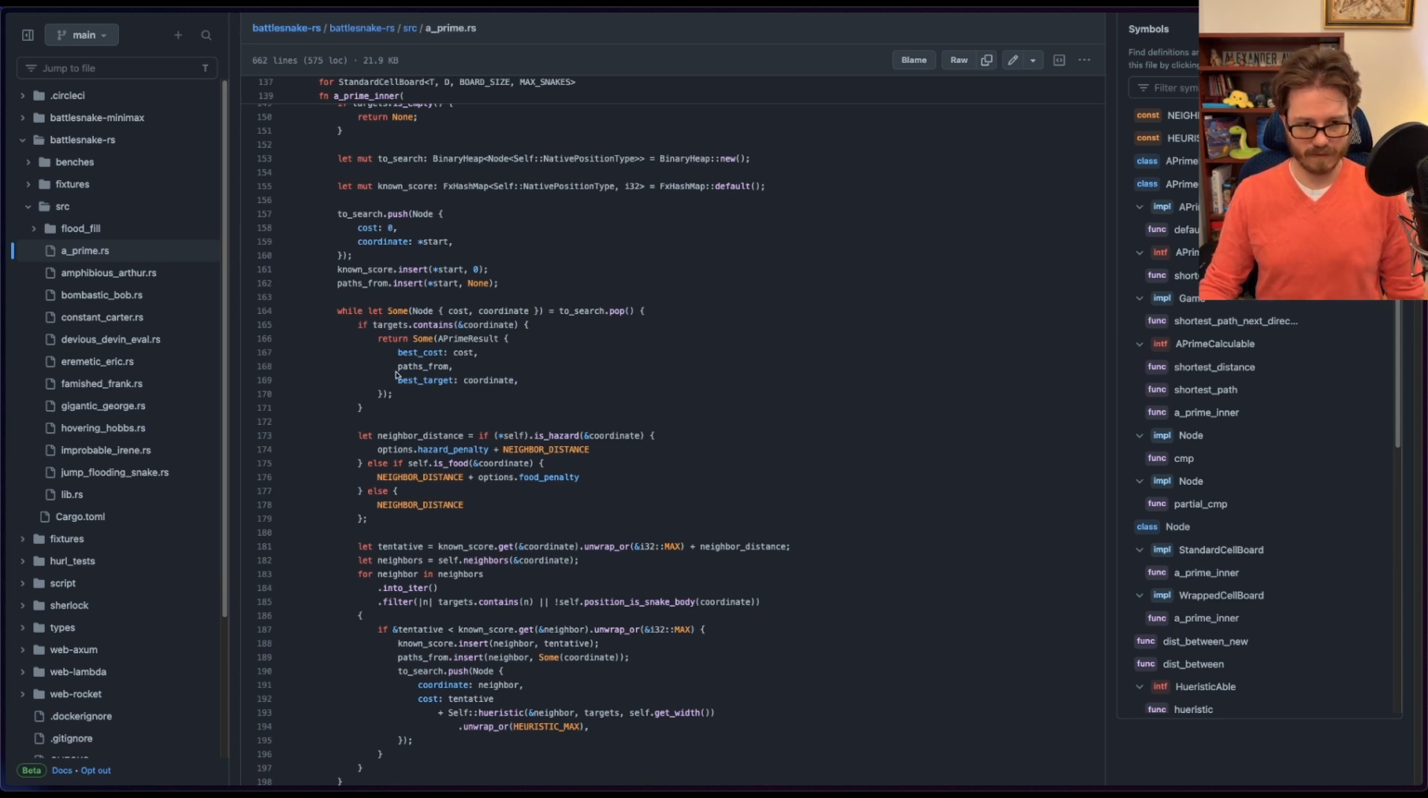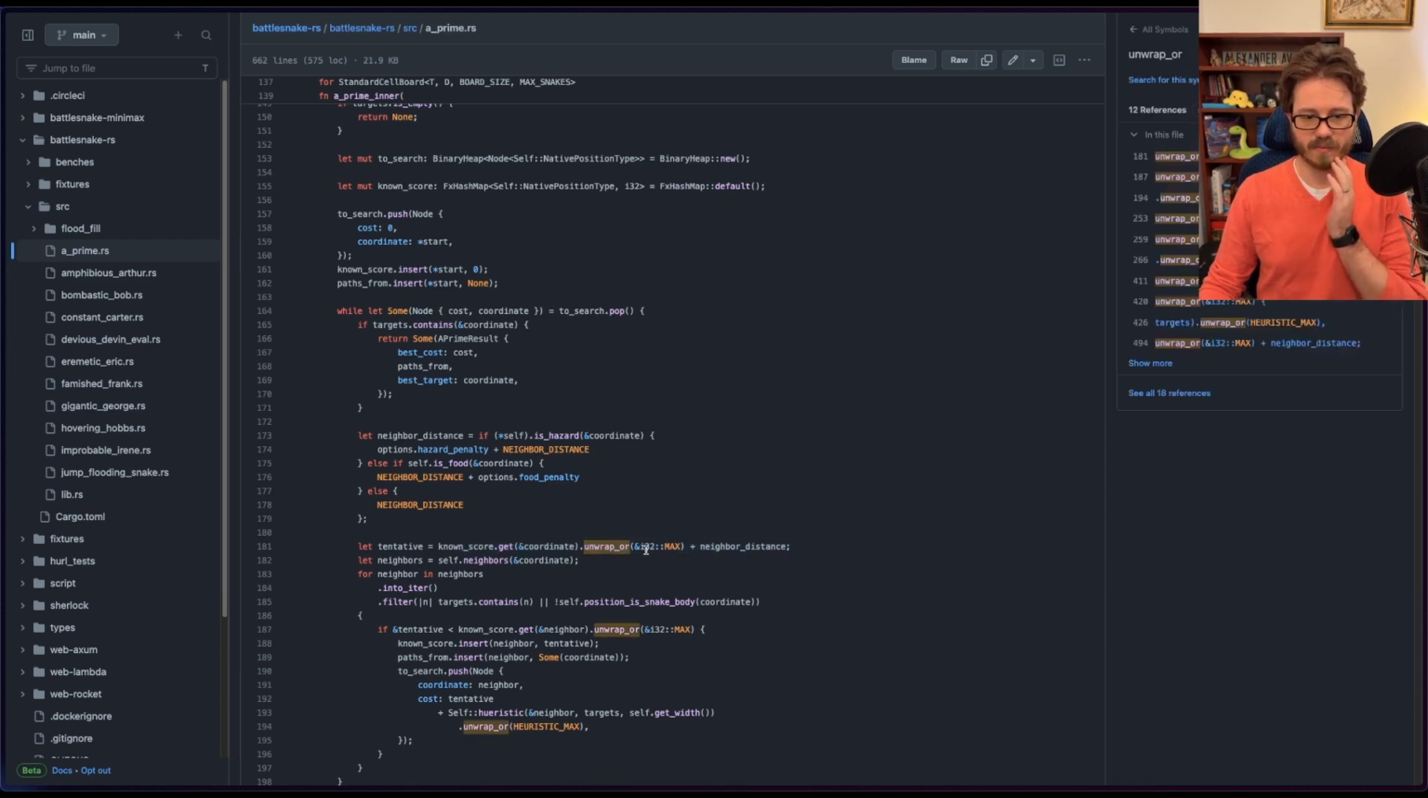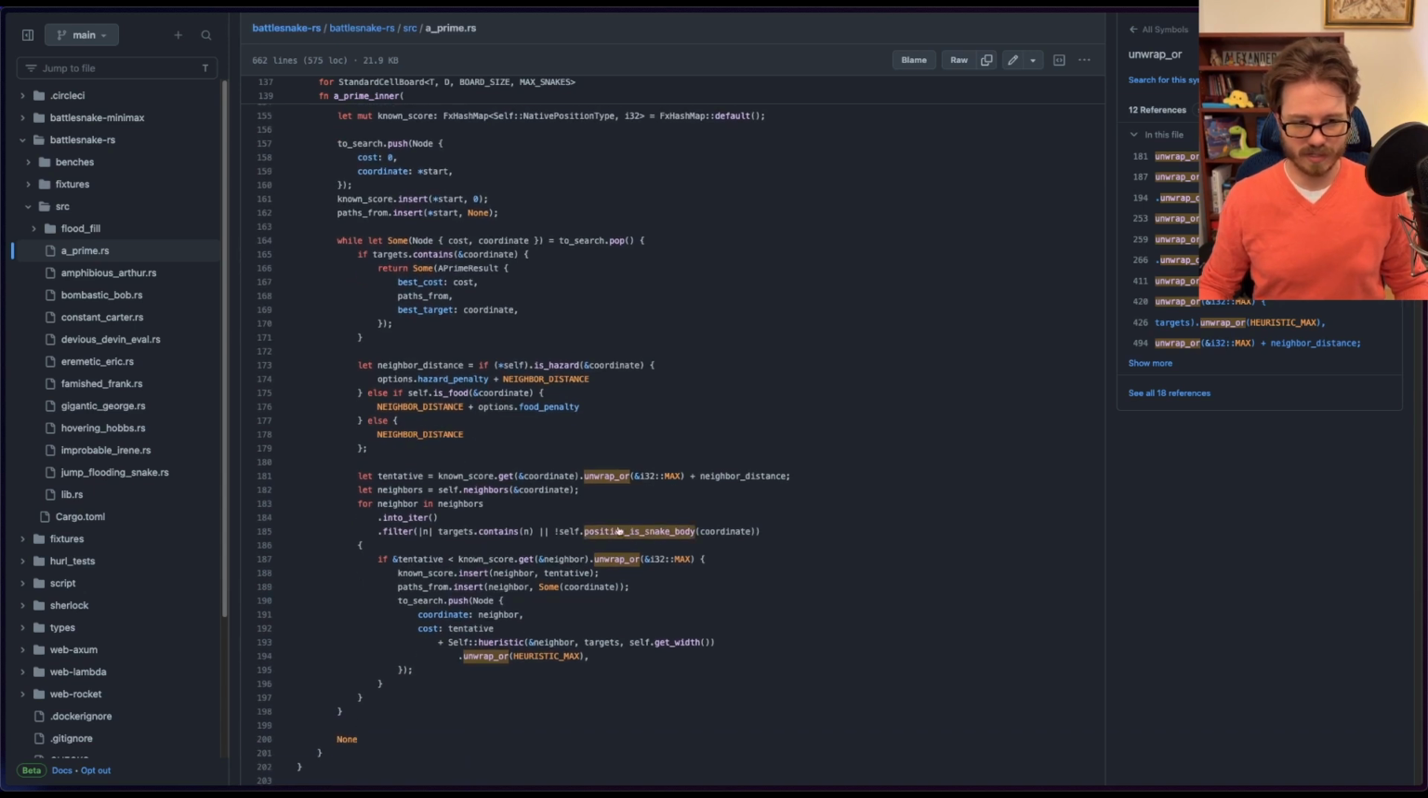But if we're not returning, this is my wild condition, really. We do for in neighbors, we get a distance. Let tentative equal, we get the thing, and we get a score from it, and we add the neighbor distance. This unwraps wrong for this code. Or we might want to unwrap and not unwrap or. We know we're always going to have a score, and max doesn't make sense because we're going to add to it. But anyways, tentative. So then we do for neighbors, filter where the neighbor isn't a target and is not a snake body. That's fine.